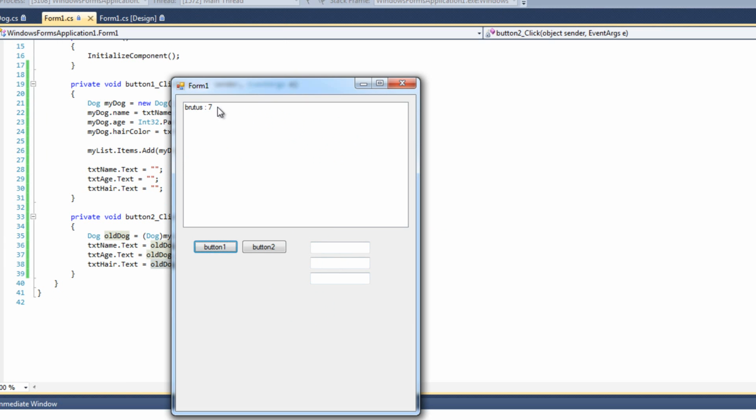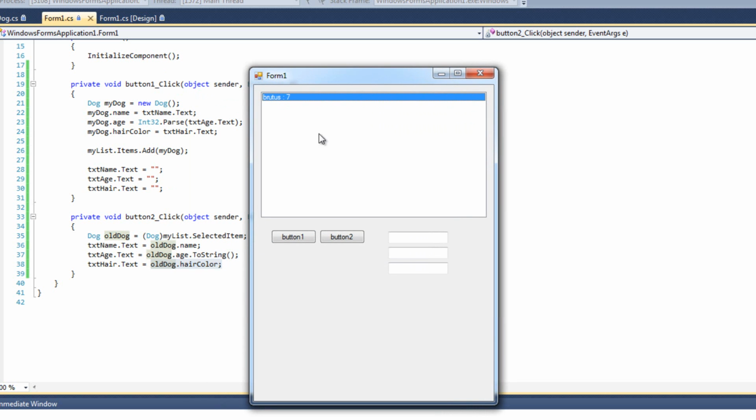I need to select that item because we're working with a selected item. So I will select Brutus. I will hit this button. We see Brutus, age 7, hair color black. So the hair color got stored inside that list box. All right. That may not seem like much, but that's really cool. Okay, the entire object is stored in that list box.